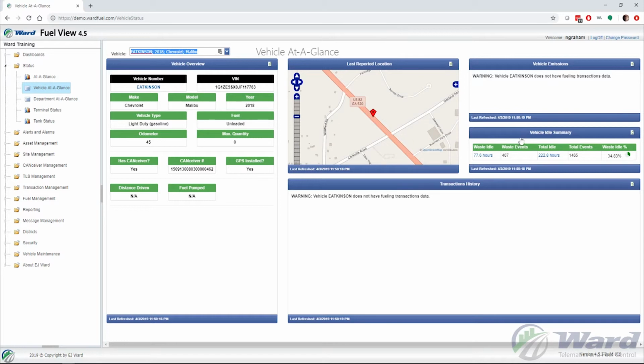And then I also have my vehicle idle summary here. I have the waste idle time, how many waste idle events, and waste idle is basically after a certain amount of time it's been idling, it counts all of that from that point of time and afterwards as waste idle, and that's all set up through the CanSeaver main config. Then we have the total idle time, how many total idle events it's had, and a percentage of what the waste idle is versus the total idle. This will keep calculating as long as the vehicle's in the system and it's going through its idle time with a CAN receiver inside of it.